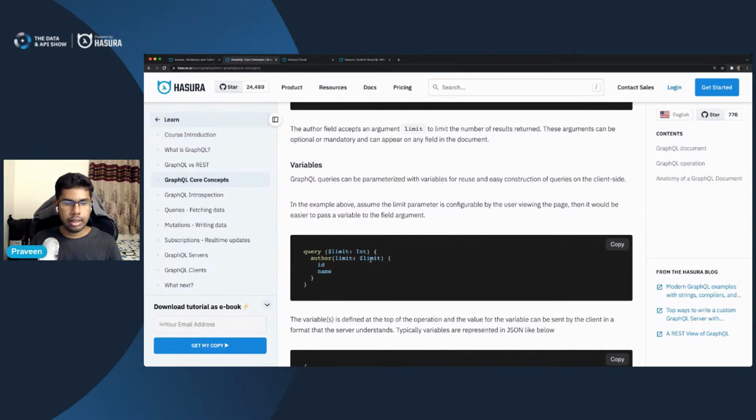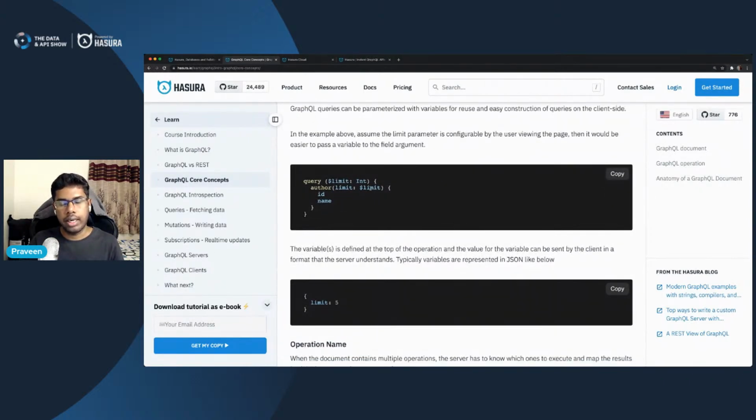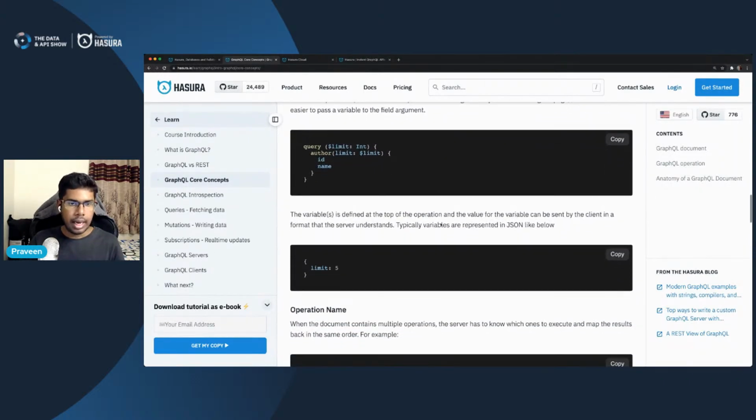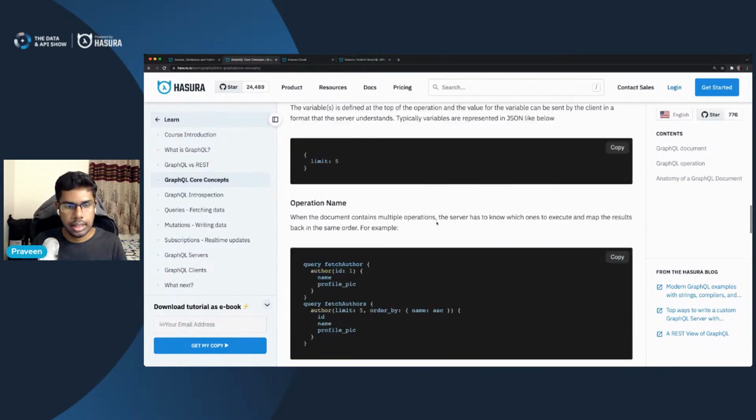So this is limit. This is the variable that we are using here. This could be named whatever. You can pass in the string or named or whatever type of the variable is, and then you can make use of that in the argument itself. And you will pass in this JSON for the variable. So this will be in the variables key in the request body, and you will pass in this limit 5 or whatever the value that is.